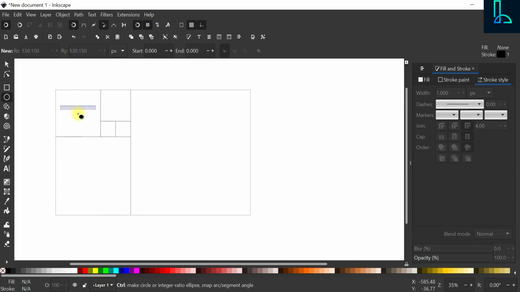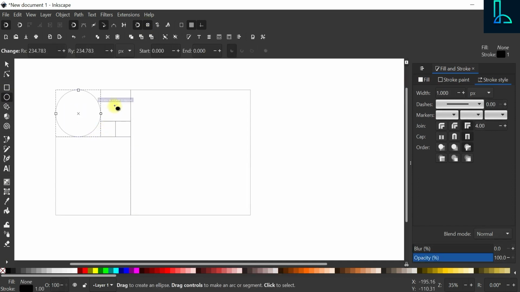Next step is, select Ellipse tool. Go to the middle of the square, and press and hold Ctrl plus Shift key and drag until the circle touches the square. I am repeating this process for each circle. So follow me.